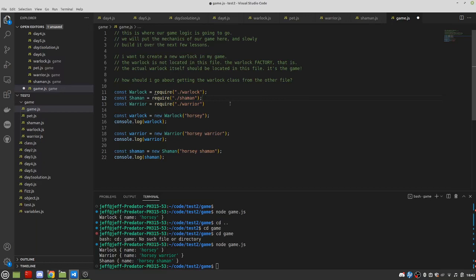You can put anything in another file. There's no magic here. You're just storing the result in a variable. That's all you're doing with require. You can see const, and it's cool: if I hover over it, it says class warlock, class shaman, class warrior. Visual Studio Code knows what I'm requiring. It's very cool.